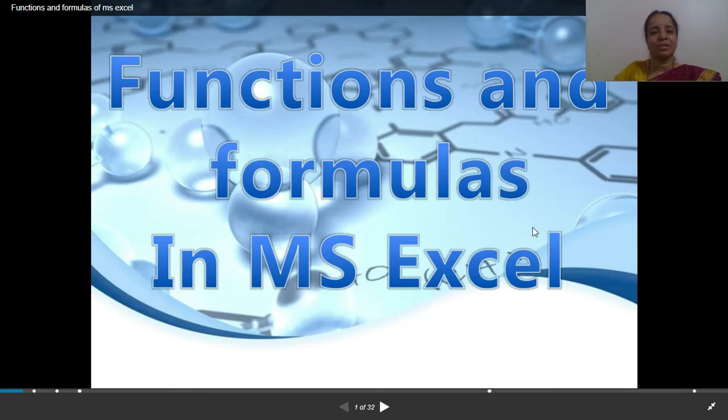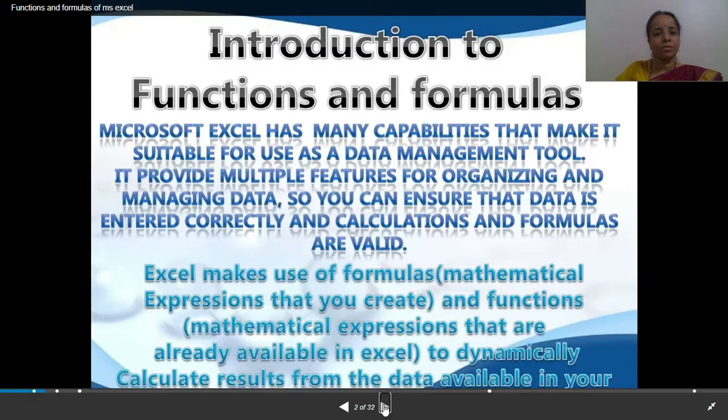Today we learn about the functions or formulas used in MS Excel. These are the two elements in Excel calculations. So here we go to the introduction to functions and formulas. Microsoft Excel has many capabilities that make it very easy for users to calculate. The functions in Excel are ready-made formulas we can use.